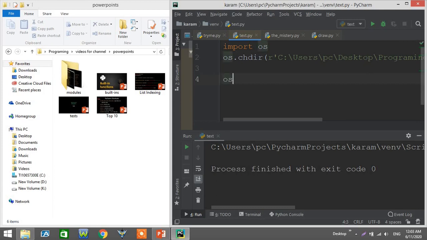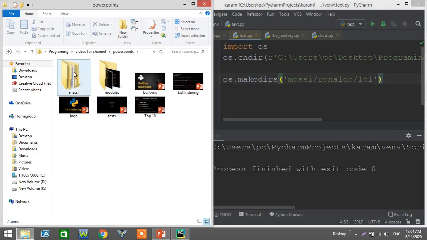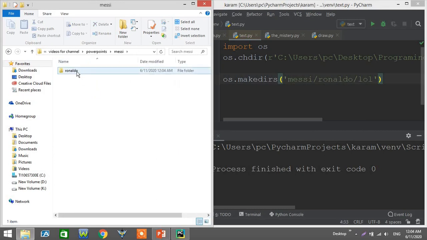Okay, os.makedirs. The first directory I want to make is messy. As you saw previously, we use this symbol like slash or backslash, and inside it Ronaldo, for example, as you want. You can make more. So as you can see, there's messy, and if you enter messy you can find Ronaldo, and inside Ronaldo lol, and it's an empty folder.